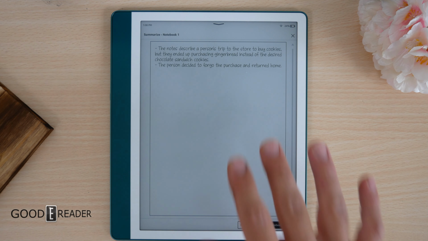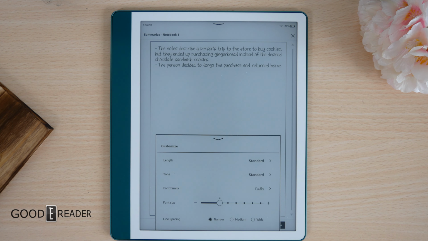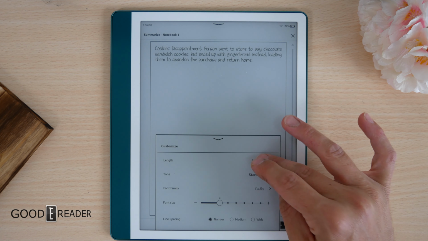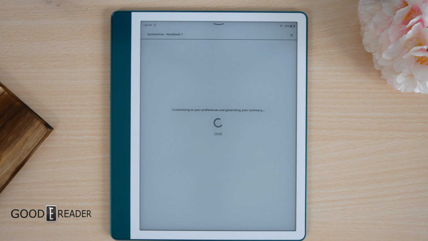Now, that's basically what it was before, but now what you can do is click on Customize, go over to Length, and now we have two different lengths. So what we're going to do is move from the standard one to a shorter, more concise summary of the whole cookie debacle. Cookie disappointment, person went to the cookie store, bought sandwich cookies, ended up gingerbread. That's more streamlined. Now, we're going to see how much more they can elaborate utilizing the longer feature.